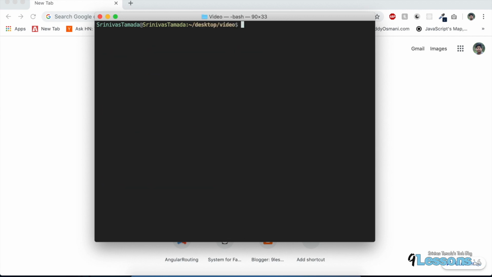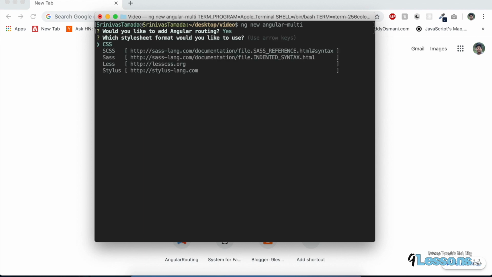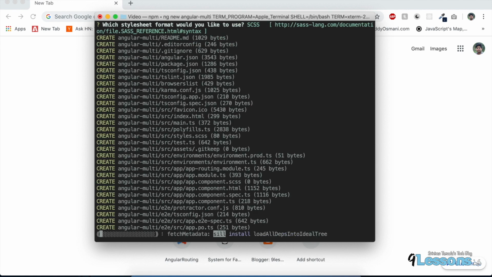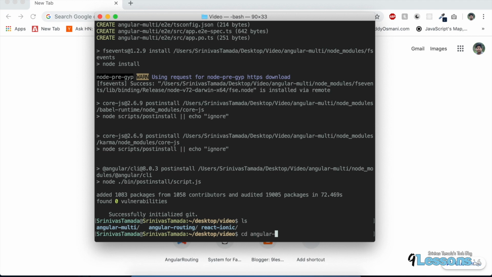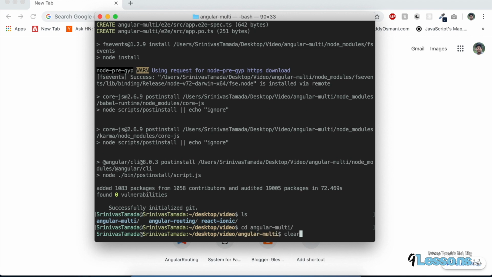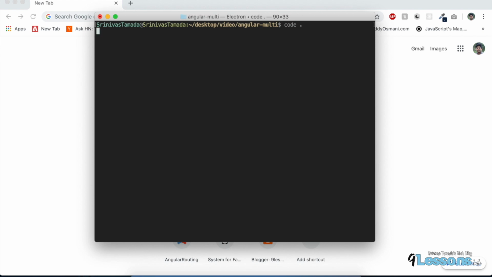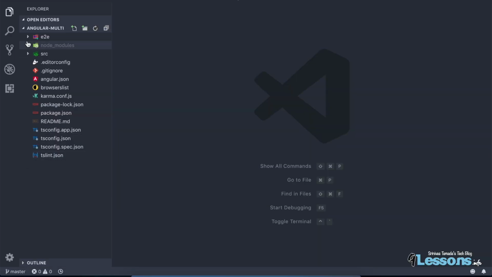Clear off everything. I'm going to create a project. Do you want any routing? Yes, we need routing, and I'm going to go with SCSS. It pulls up all the dependencies and creates a new project. Now the project has been created. Let's go to the list, and it is angular-multi. Let me open this with Visual Code. This is a basic project structure, but I'm going to change it a little bit based on my need.